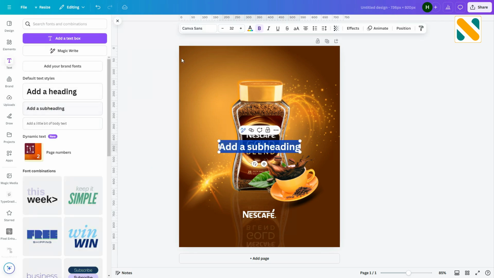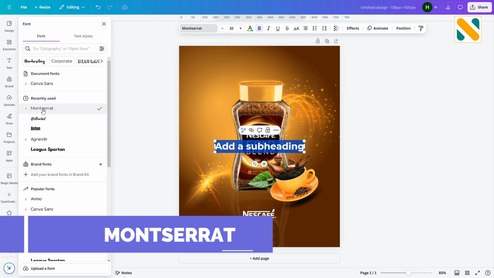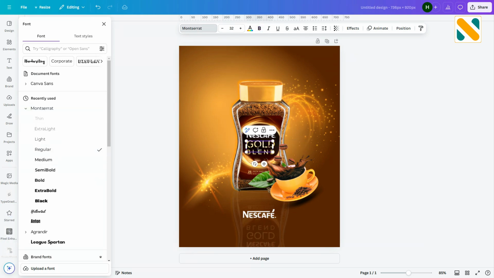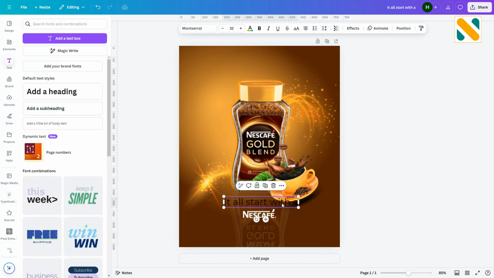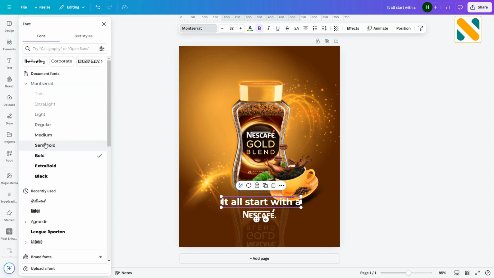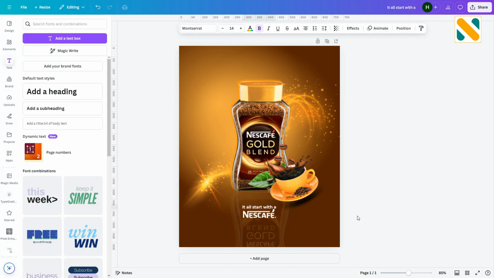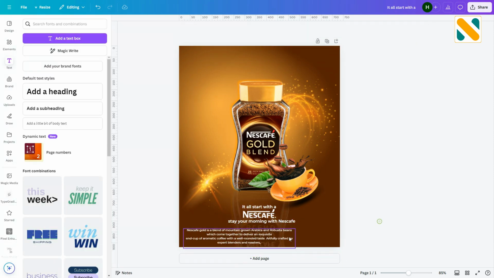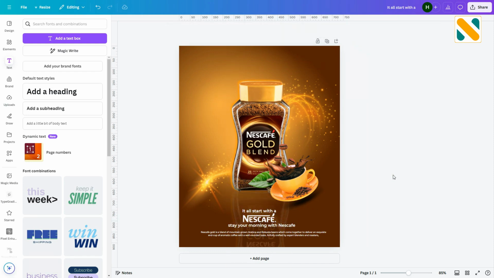Now add a text. Select the Montserrat font. Write all the essential details. Now adjust all the elements' size and positions if needed.